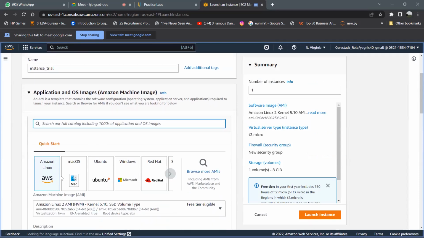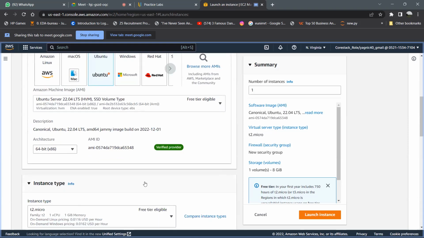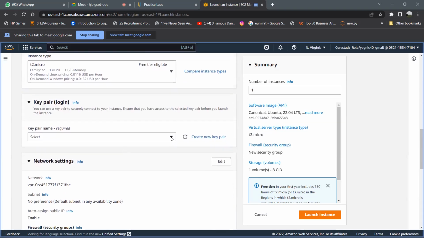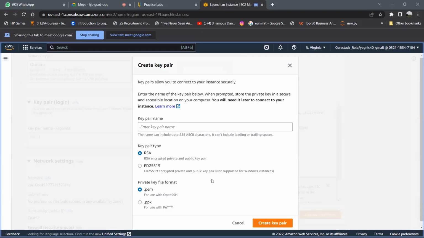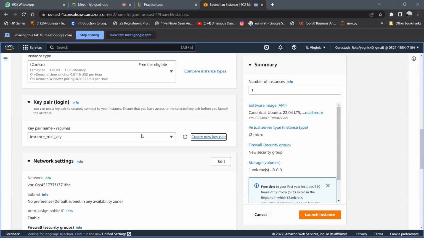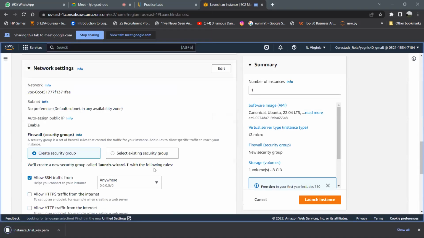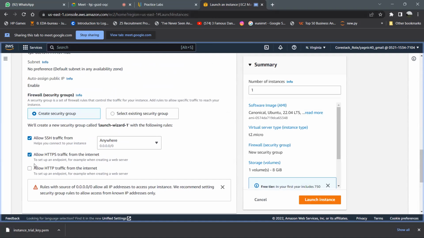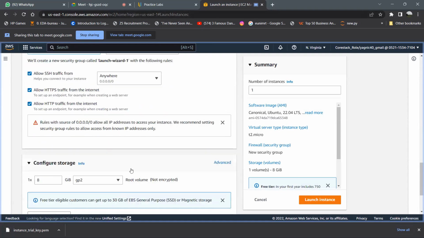And here you will be asked to select some OS. You can select any. I'm selecting Ubuntu, and this is free tier eligible. That's why I'm selecting T2. And you should always have some key pair. It will download the PEM key for you, and you have some network rules, like which traffic is allowed. You can allow all the traffic, and I'm not having any kind of restrictions as of now.